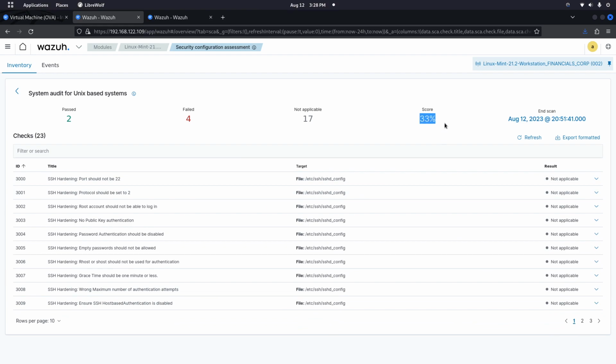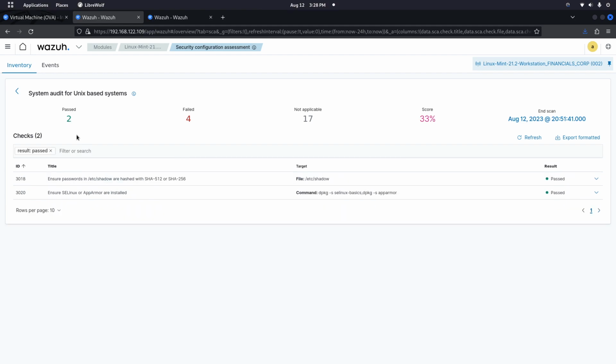It'll give us an overall score of how secure our system is. It'll say which tests it passed and which it failed. Well, let's see here. Let's click this. Yeah, there we go. Okay. So our Linux Mint system is pass for SHA-512 and SHA-256 and /etc/shadow. So basically what it's telling us here is it passed the test for how secure our /etc/shadow file is, which is, I guess, interesting. It also says ensure that SELinux or AppArmor is installed. It also is a pass, which is kind of cool. Okay.